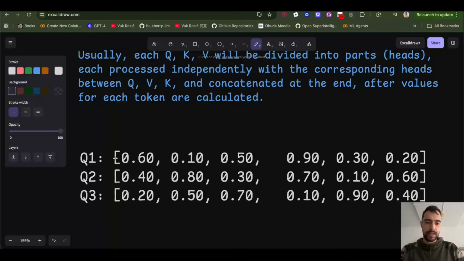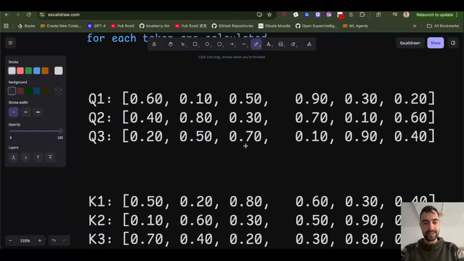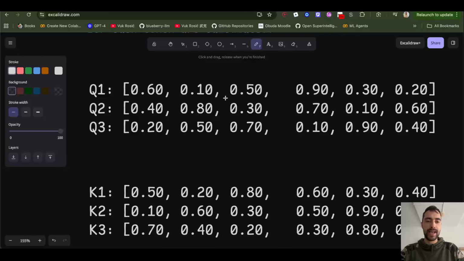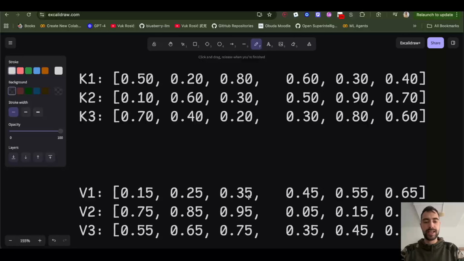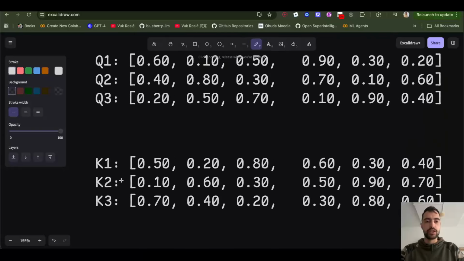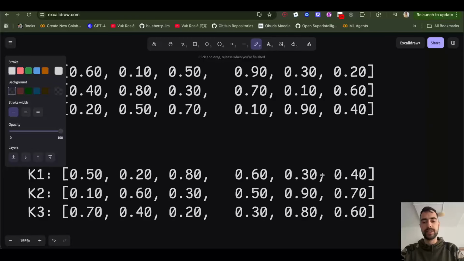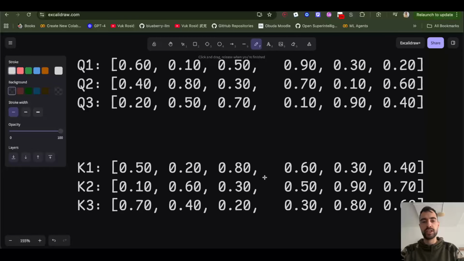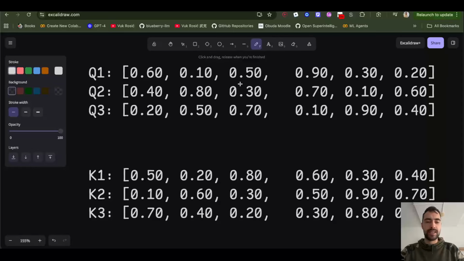So let's say we have some query vector of 6 numbers. We will divide it into 2 heads. And then we will multiply this head of the query with this head of the key. And then do this head of the value later. So we would not multiply this head of the query with this head. This is the second head. So we just do the same set of heads on the same position.